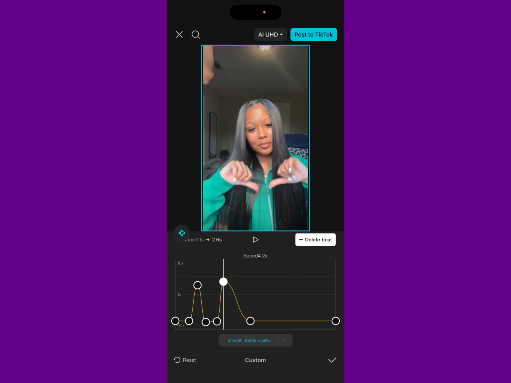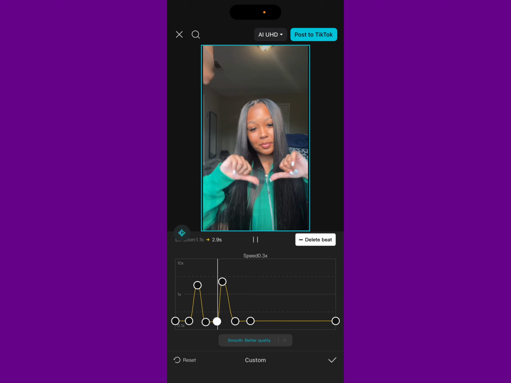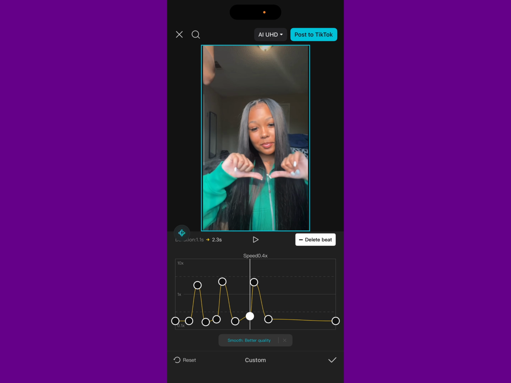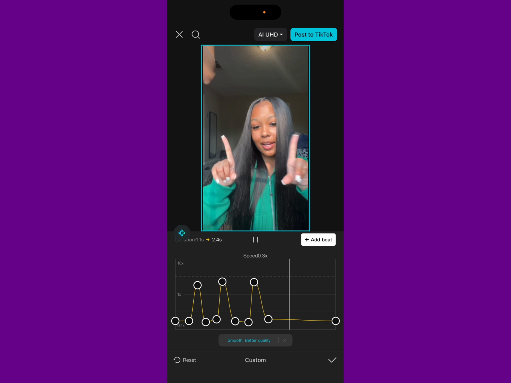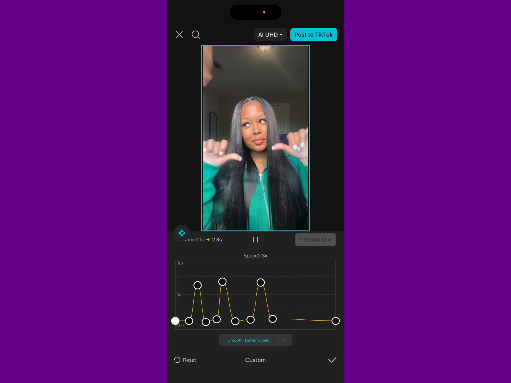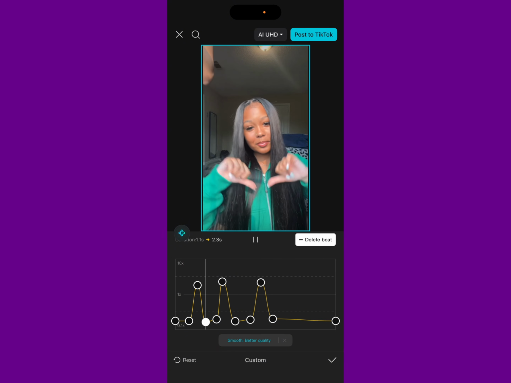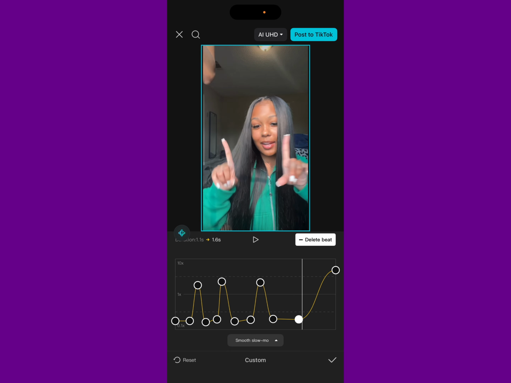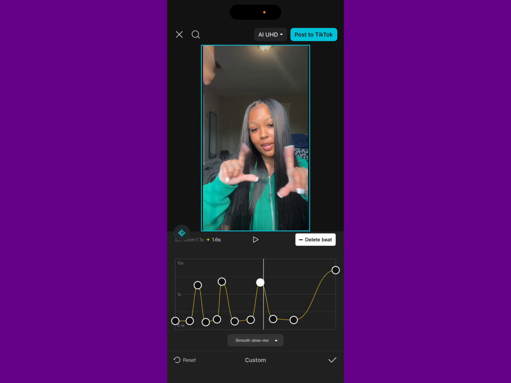And now I'm just gonna repeat the steps. And now at the end, if your clip is still long, then you just add one right here and another one at the end, you just bring that up.